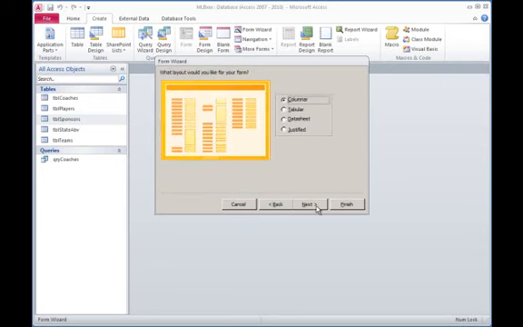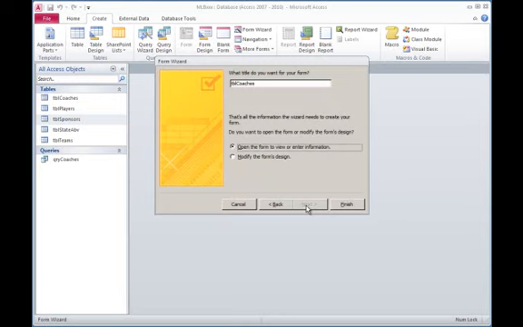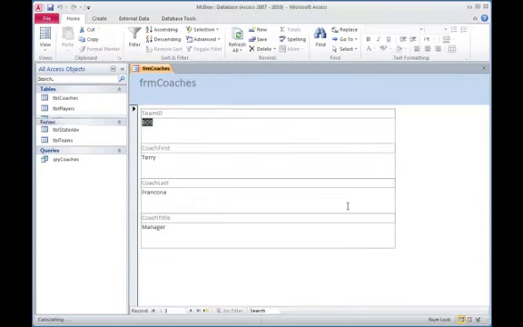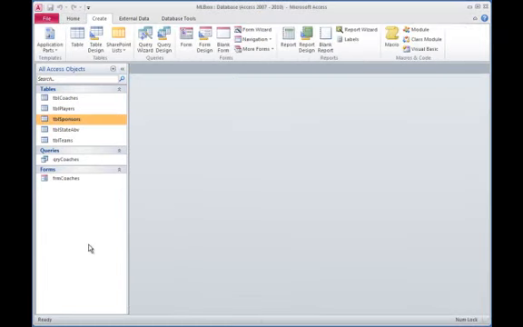Next, use justified format, title it FRM Coaches, and finish. So now if I were to work through the different records, I can see the different team and role that each one of the coaches has. And I can close this one.